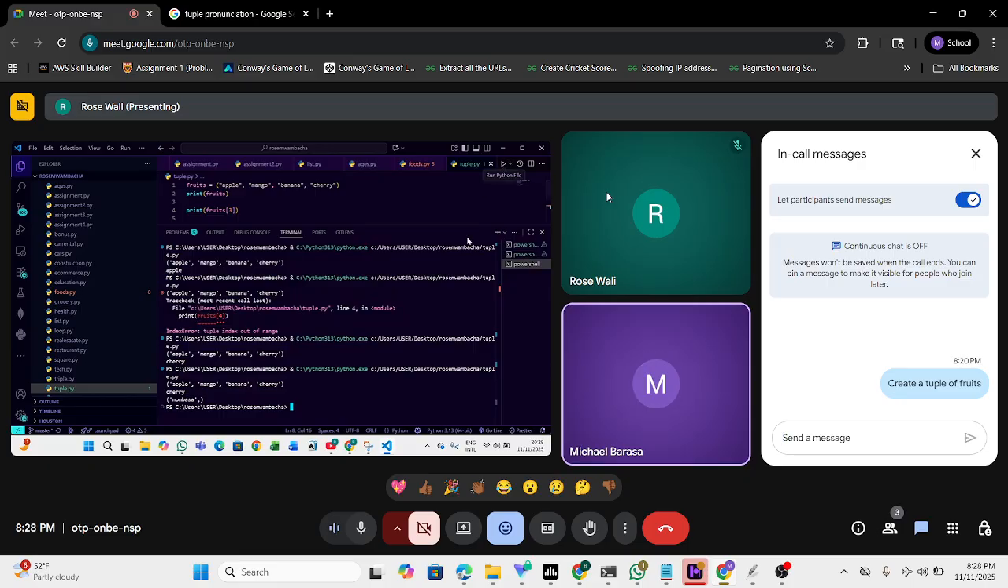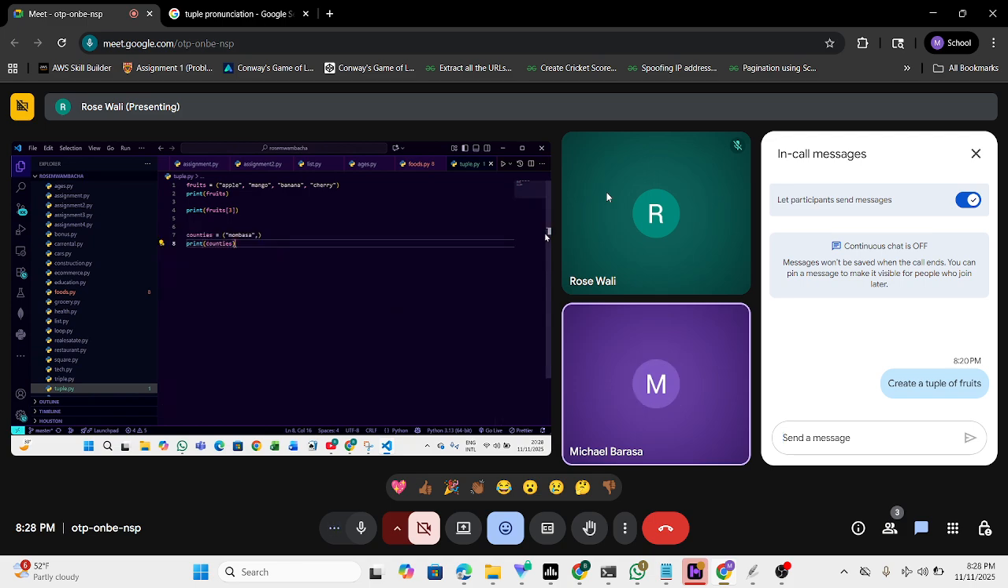Okay, good, good. Now create a tuple without the brackets. Without the brackets, try one. Maybe, let's say, universities or something. Create a tuple, but now without the brackets.